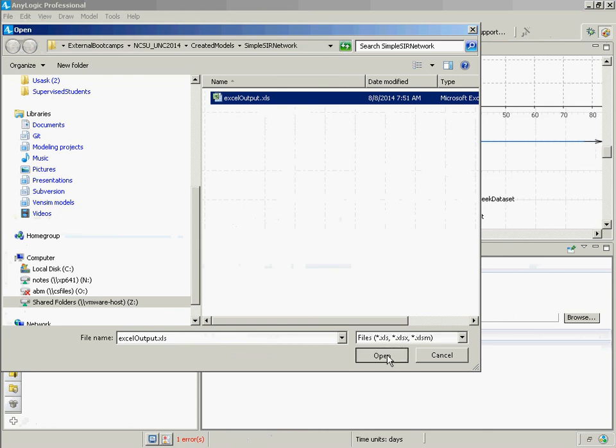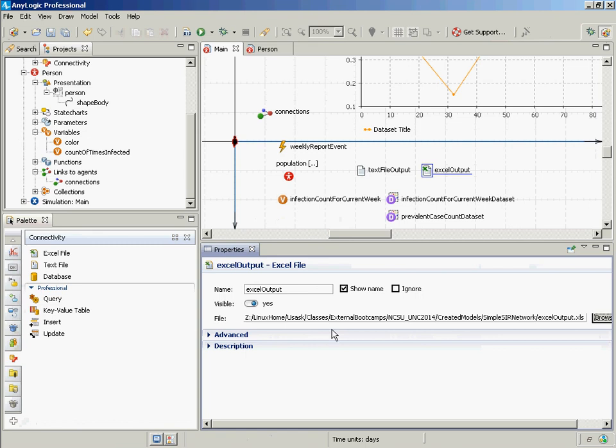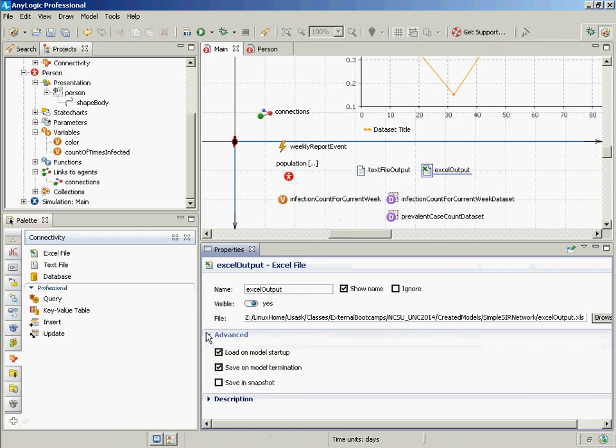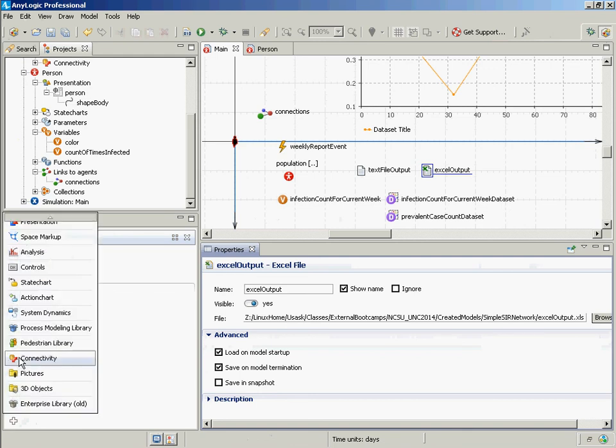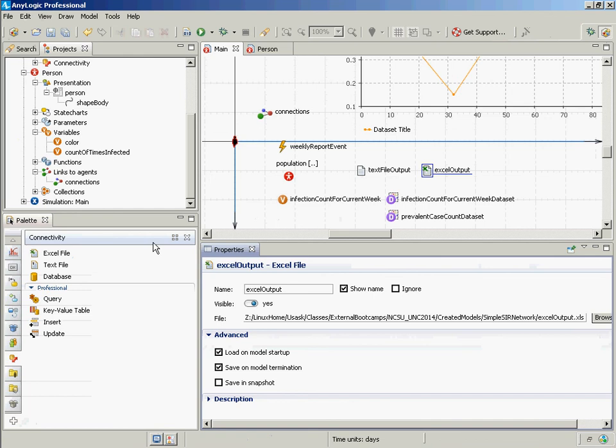Okay, and then there's a set of... Sorry, where is that? Where is the Excel file? It's in connectivity, just like the text file was. Yeah, and drag it in there, and then you're going to need to do browse. So are people needing help? Okay, so are you ready for the crescendo of the finale?